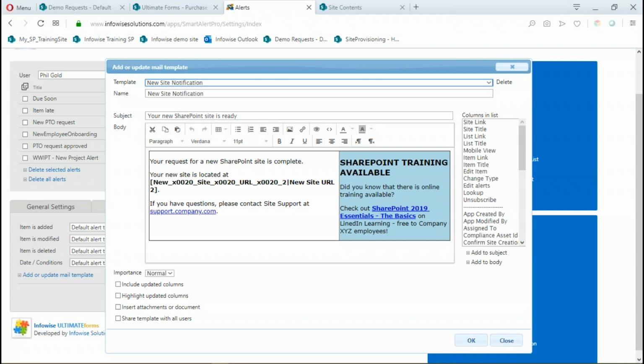What are you going to be sending out to your recipient? And you get to create your own thing here, and you can get pretty fancy on it. This one is very basic because I really just want to show the concept. But the subject is your site is ready.